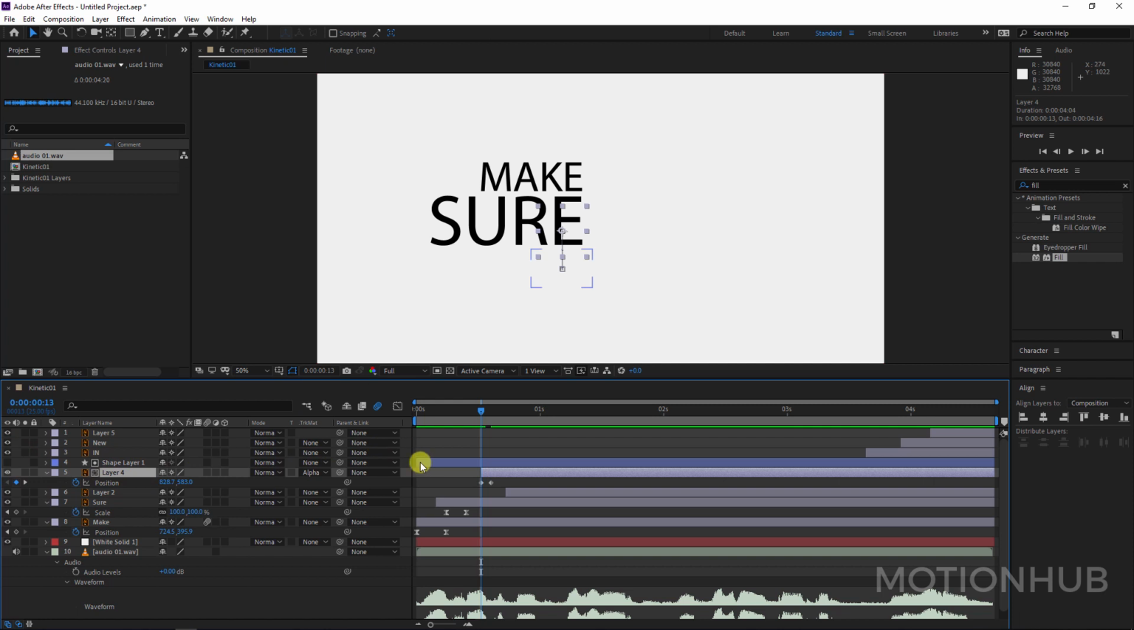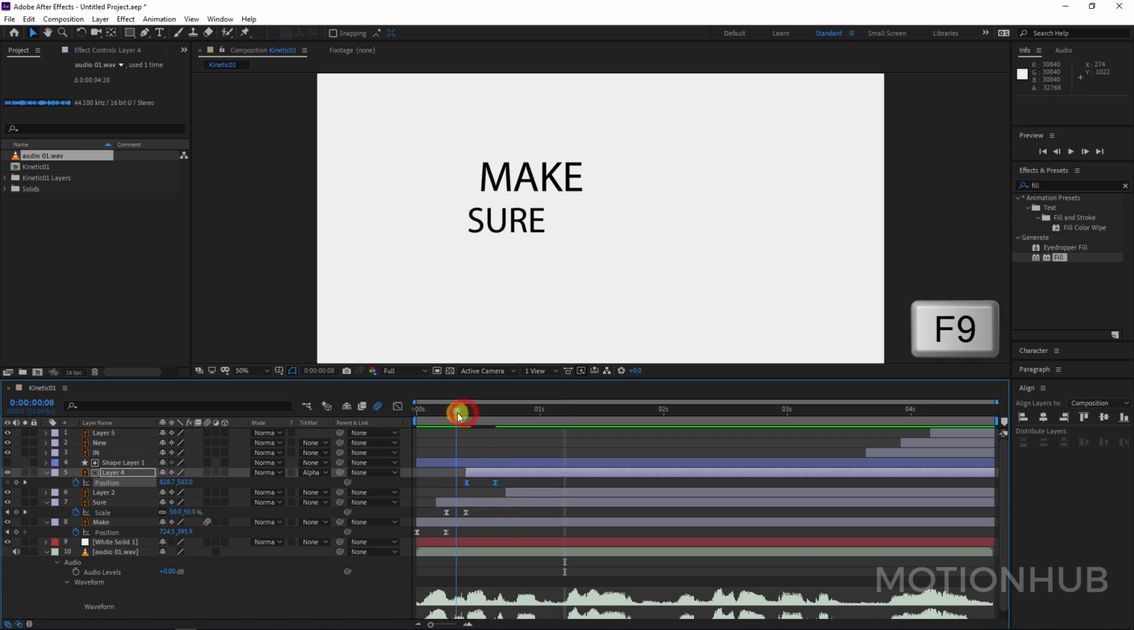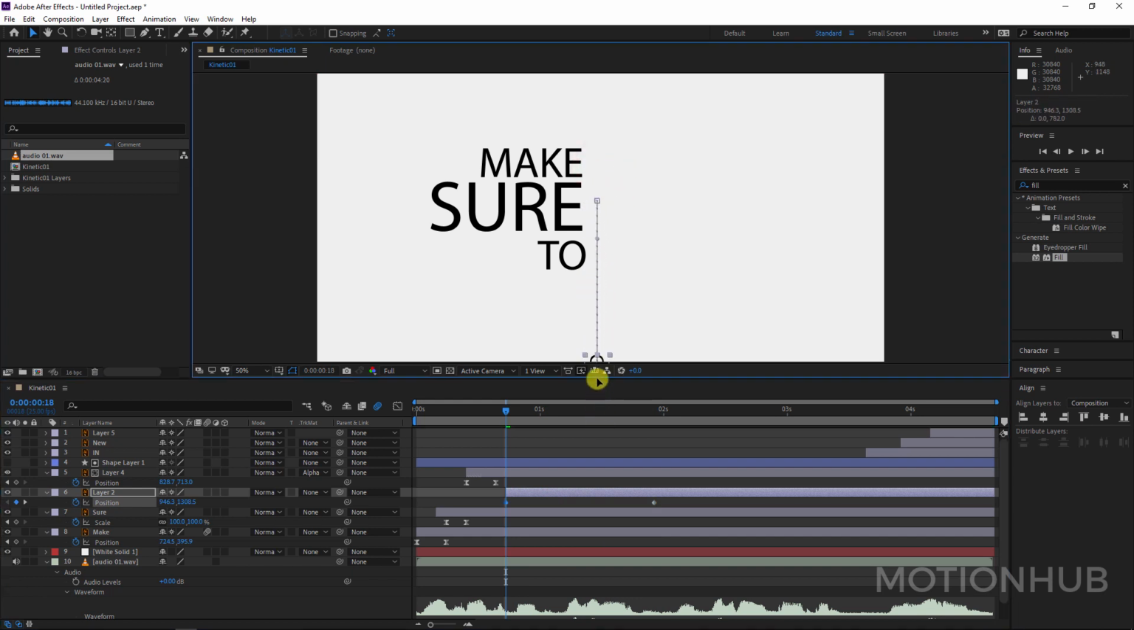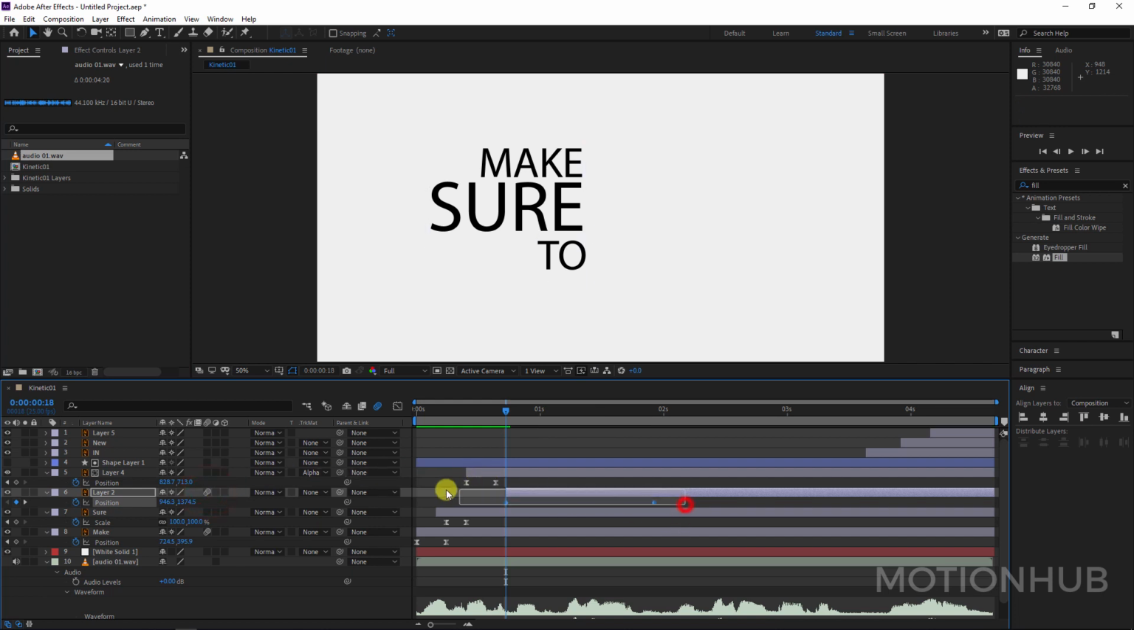Okay, now let's try it. Maybe we can make it slower and hit F9 of course. We have some space here, and I will move it down like this. Again, activate the motion blur and select them, F9. Let's speed it up a little bit.